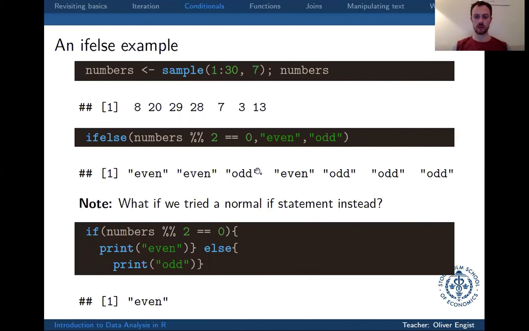So to take an example, we sample from the numbers 1 to 30, 7 random numbers. We call this vector numbers, and we can see it here. There's 8, 20, 29, 28, 7, 3, and 13. And then we check in the if-else command whether each of these numbers is even or odd.